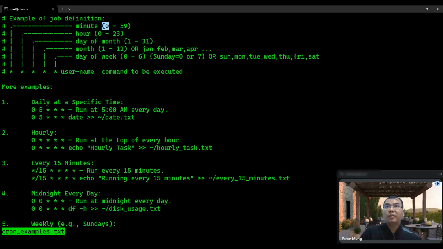Next field we have the hour field. This is where you set a time of day. The values can be from 0 to 23. So 0 is midnight, 12 is noon, and so on. It's a 24-hour clock here, so no worries about AM/PM confusion.